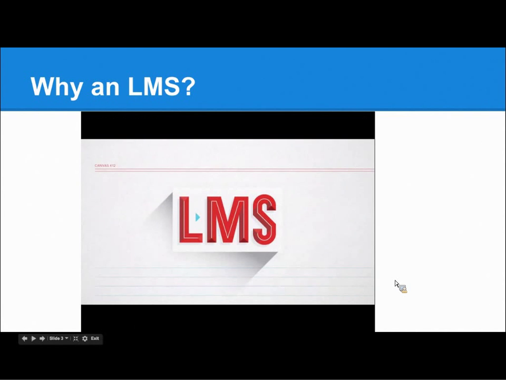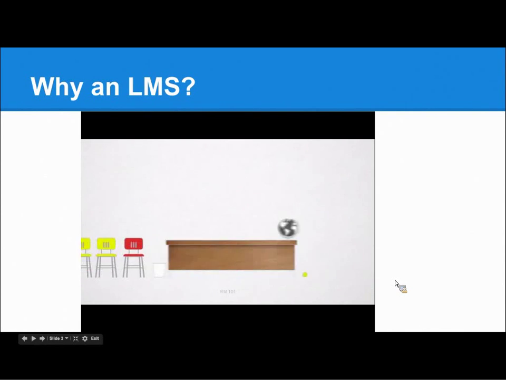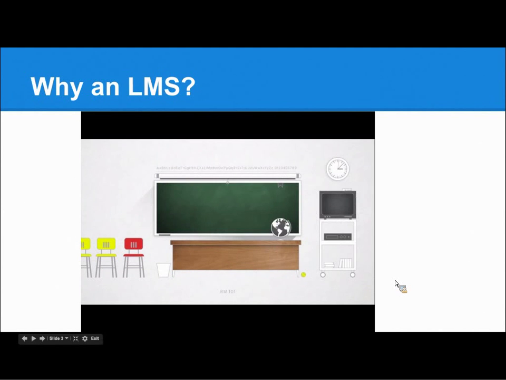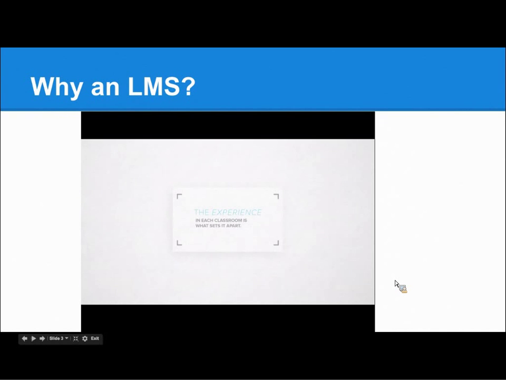LMS, it's short for Learning Management System, which is an official way of saying technology that unifies all your teaching tools in one easy place. Think about a classroom. Most have some basic things in common. Chairs, desks, probably a chalkboard, maybe a television. But what happens in each classroom is unique, personalized, and customized by the teacher. Maybe there's a life-size skeleton, or a vinegar volcano, an inspirational quote, or Sasquatch. It's the experience that sets each classroom apart.